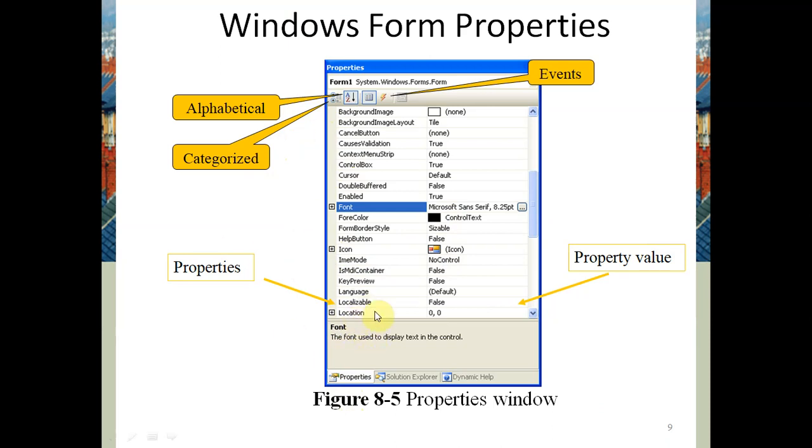For location, we can specify where to display the form. These are the different form property values: the name of the property is this, and its value is this. Events are also there, the events of a particular form. Suppose we have Form1; inside Form1 we can have different events, so we can mention the events there also.